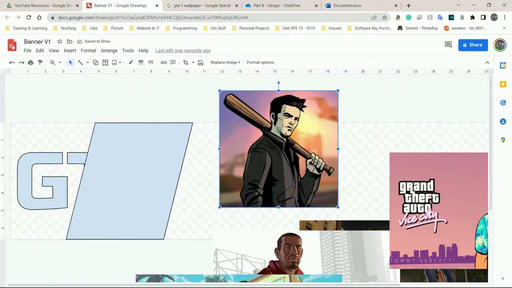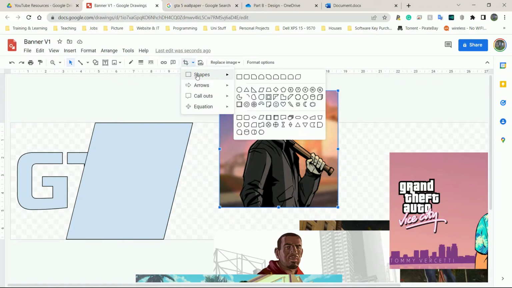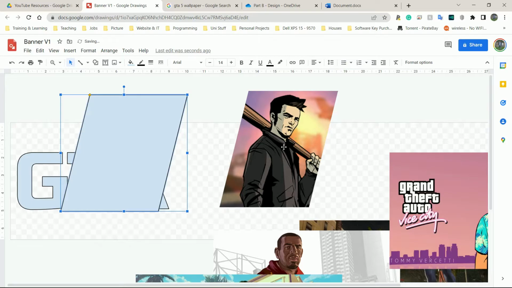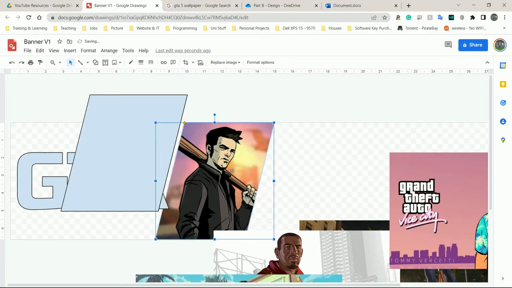I'm going to then click on the image again. Go to where it says crop image. On the arrow next to it where it says mask image, I'm going to click on that. Go to shapes and go to, well, for me, the parallelogram. But whatever shape you want to use, it really doesn't matter. Use what shape you're comfortable with. And that's it. That's actually a nice look. And then I would do the same thing with GTA 3.